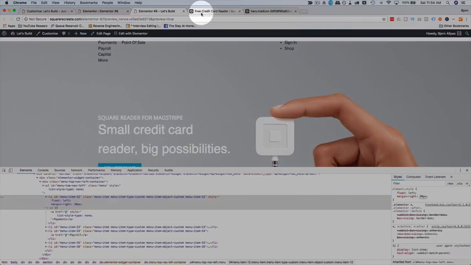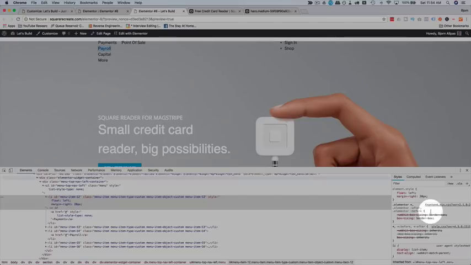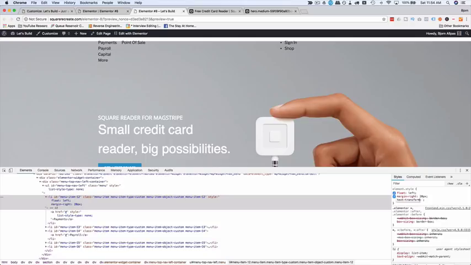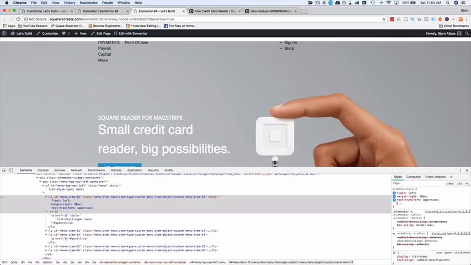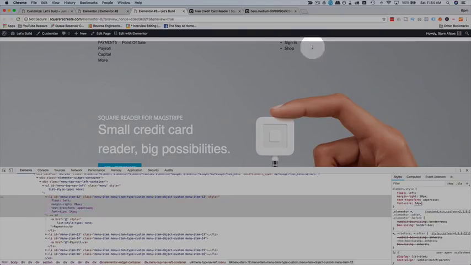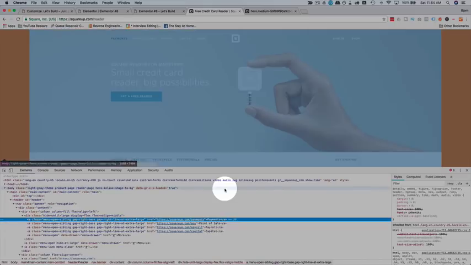See how much they have. 20 could be right. We want to text transform uppercase, and we want to have a font size of 14 pixels. How much do they have? It's pretty small. Inspect.